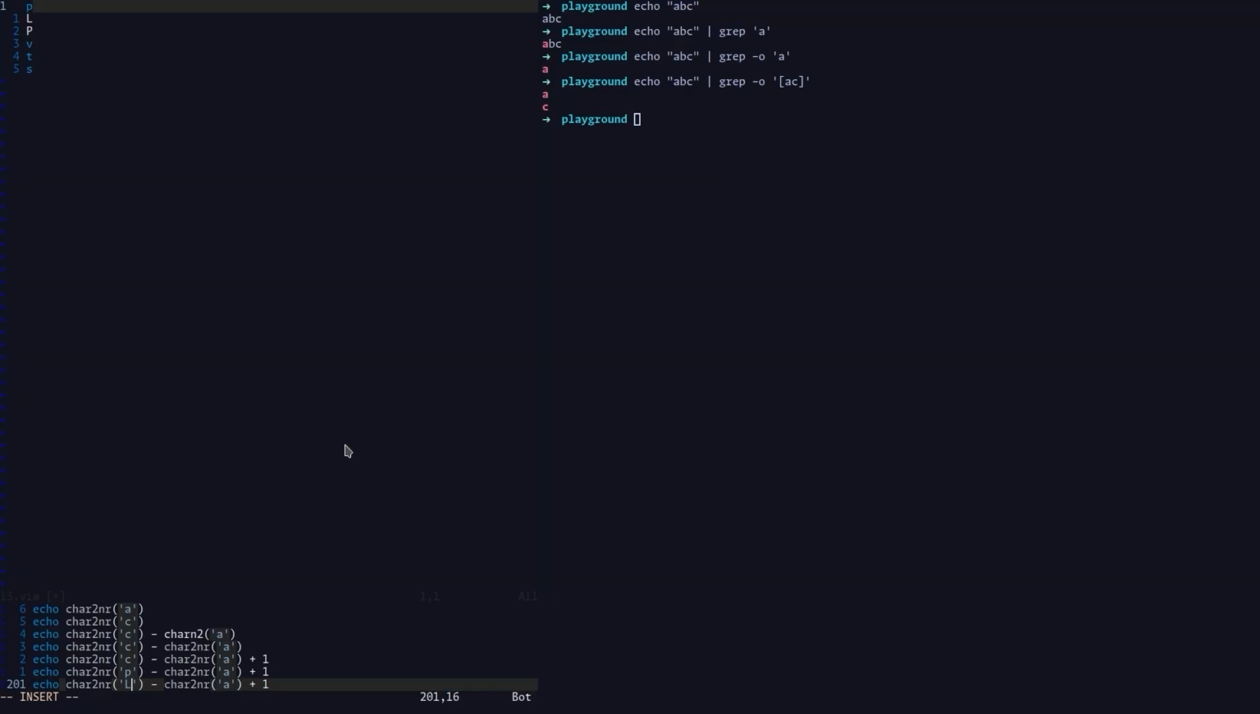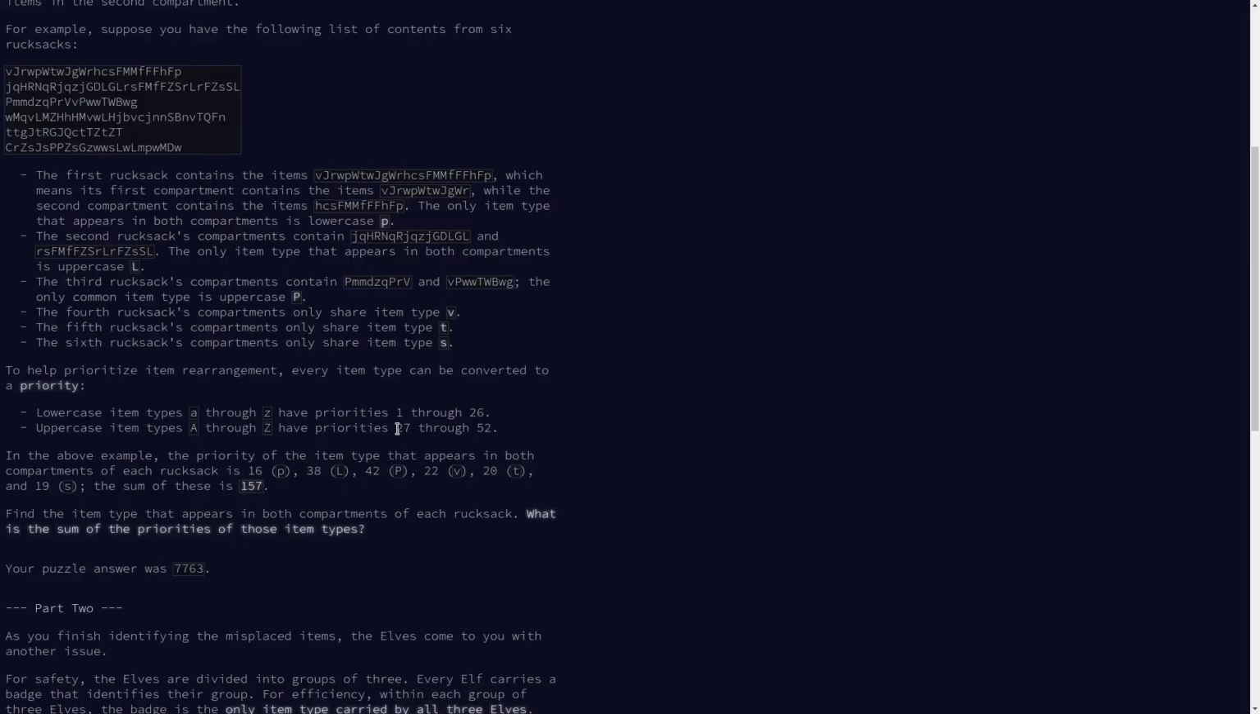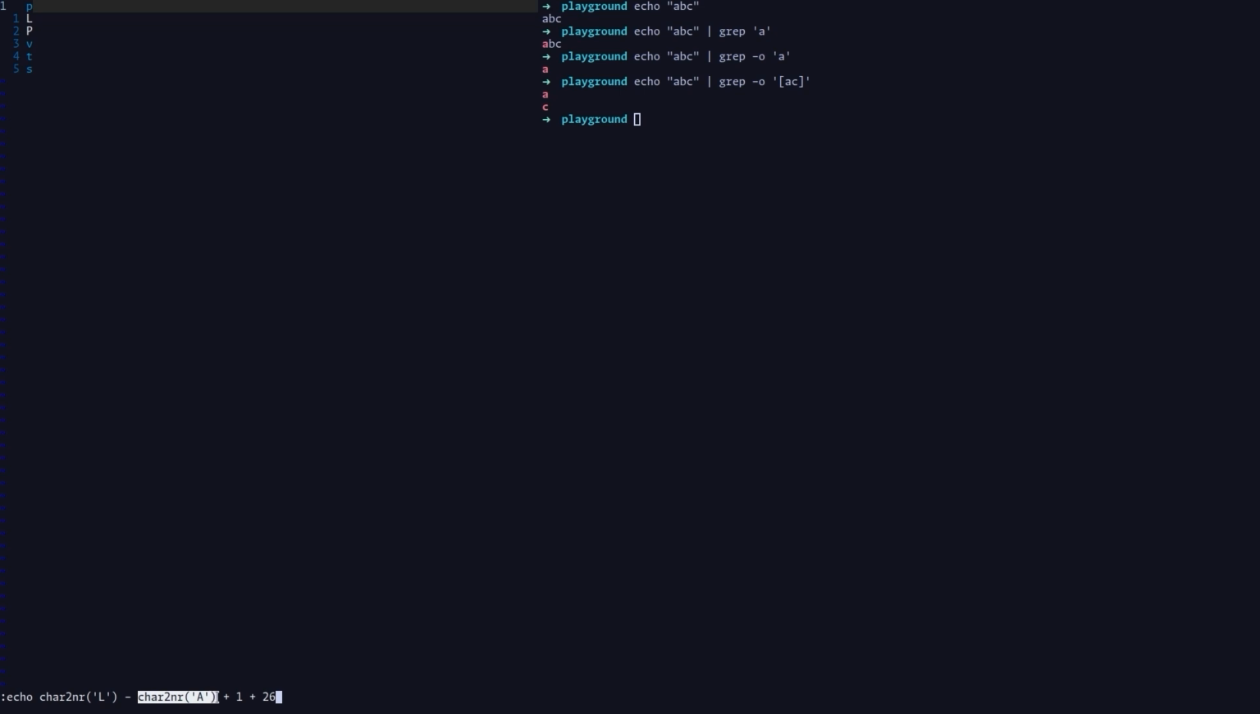Now, how about uppercase? So if I have uppercase L, what is the starting point for uppercase letters? It's uppercase A. But if I run this, I'm getting 12, which is not correct. Why is it not correct? Well, the reason is that we need to shift all the uppercase letters by 26. Character to number of uppercase A plus 1 plus 26. You know, these are constants. They will never change. So we can just calculate that. Uppercase A plus 1 plus 26 turns out to be 38.